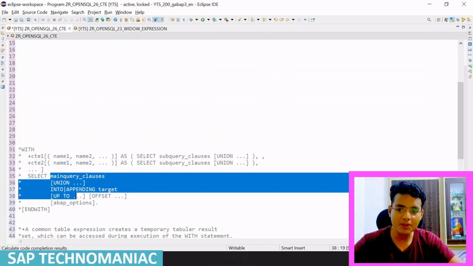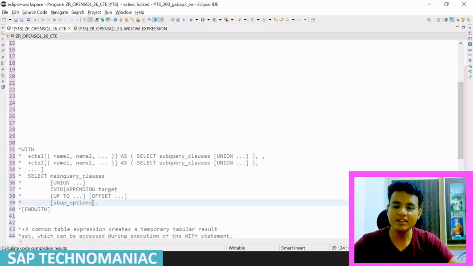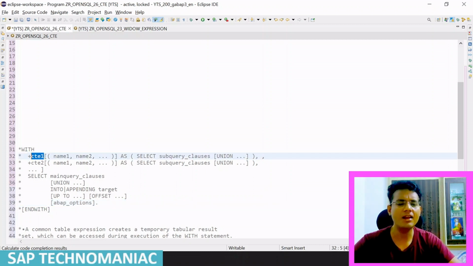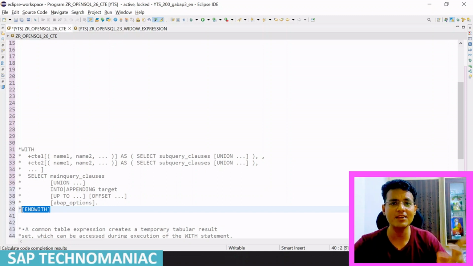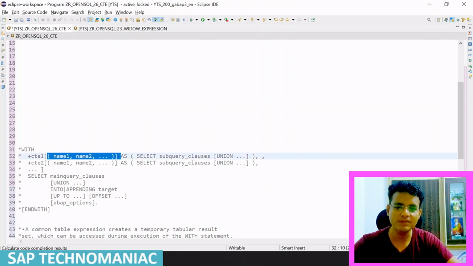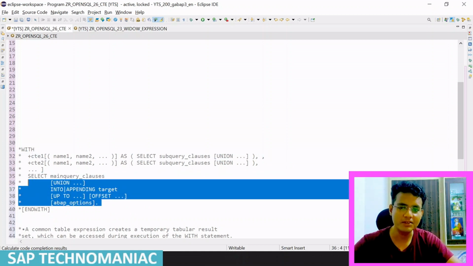And after all these CTEs, we have to write one main query. In this main query I have to use at least one of these intermediate tables, and along with that, if you want to use some other database table, you can use it. And this is again optional. WITH is just like how we write select inside select for creating a loop; we can write the loop for WITH as well, but we don't need it as of now. So this is also optional, and this name list is also optional. The other thing, we have to write this main query. These all are the sub queries and this is the main query. This is the syntax of the common table expression.